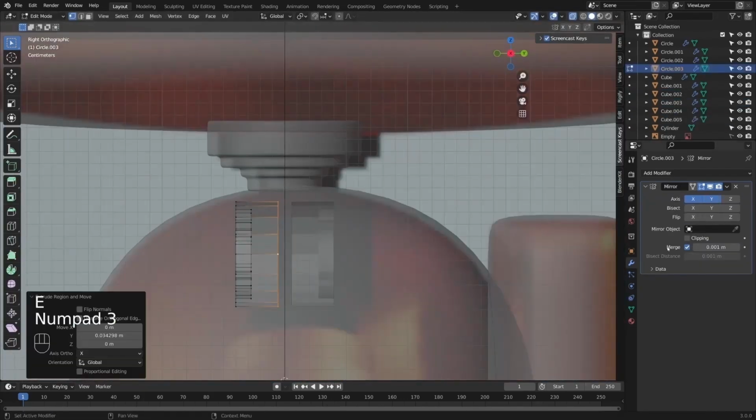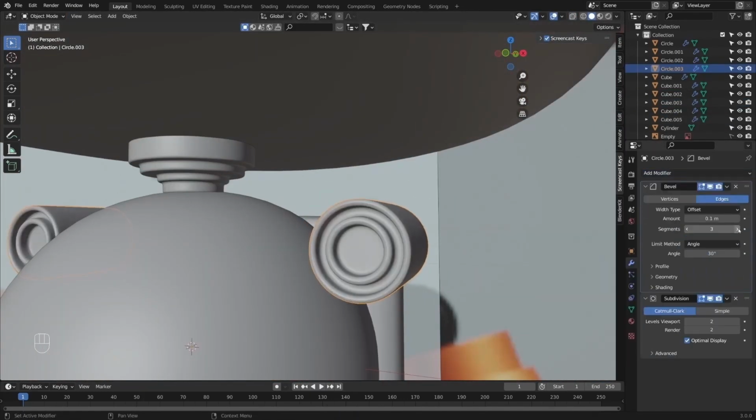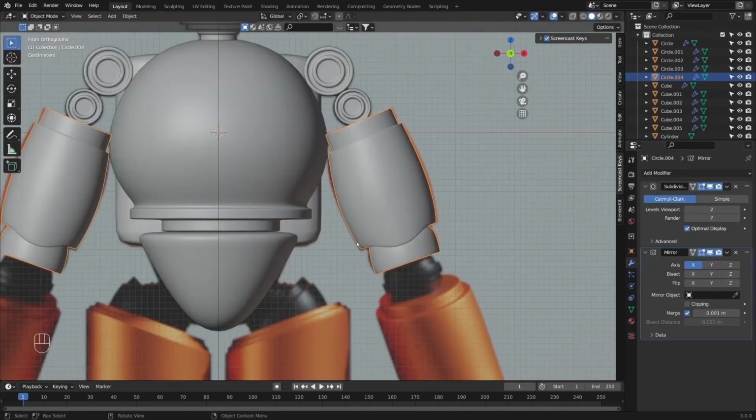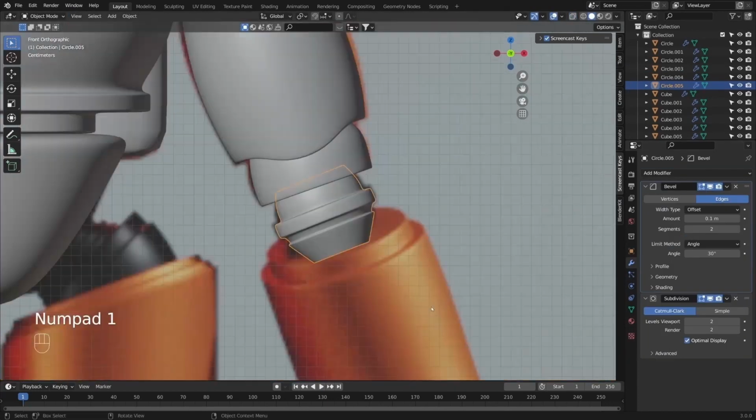Then we move on to the modeling character limbs. We used similar principles for the arms and legs. And I will introduce you to the powerful bevel modifier, which will help us with creating hard edges.